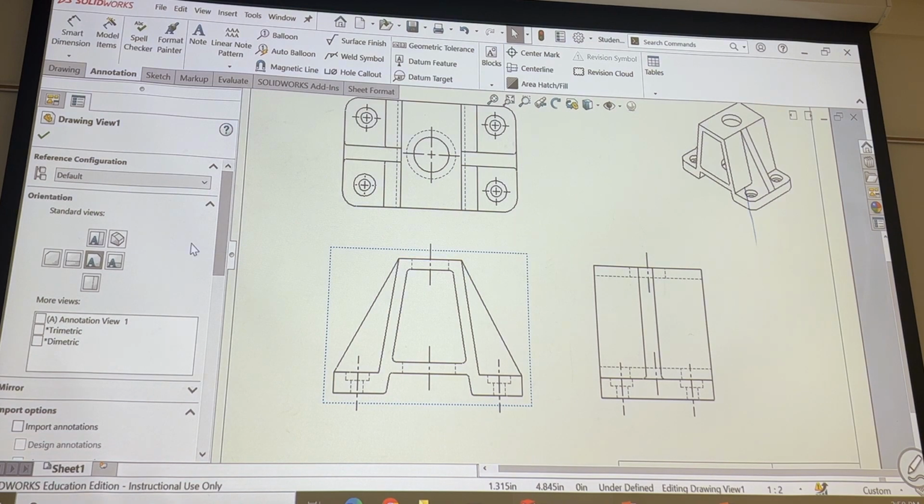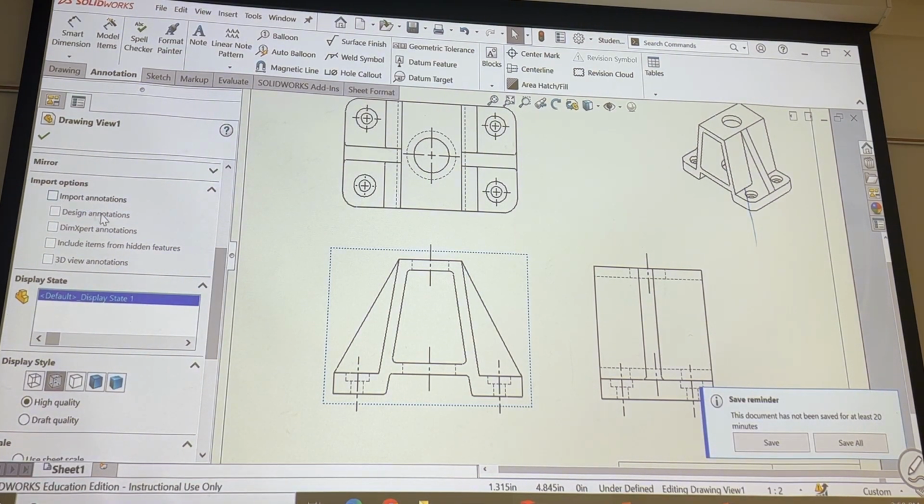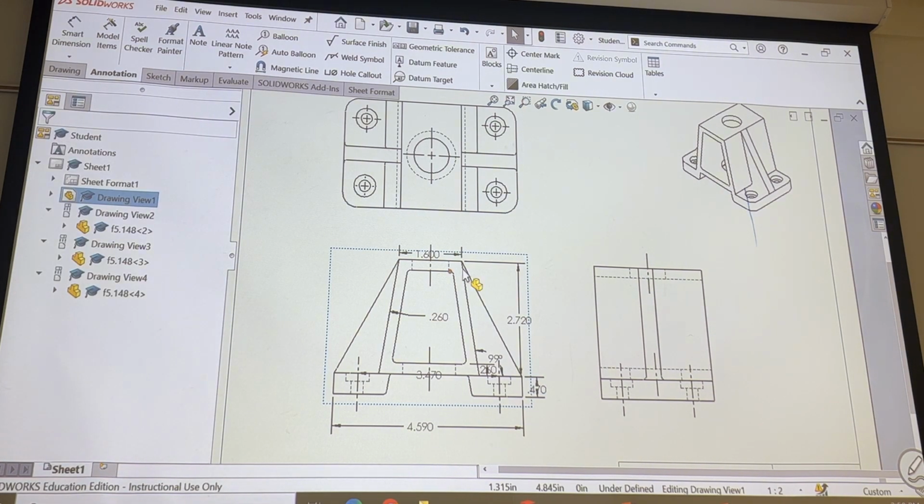Pick the front view. You scroll down to import options. Import annotation. Design annotation. Include items from hidden line. Right? See, when you click, you see the dimensions come out. And then see, they will be located anywhere. Right? So you cannot see clearly all these dimensions.